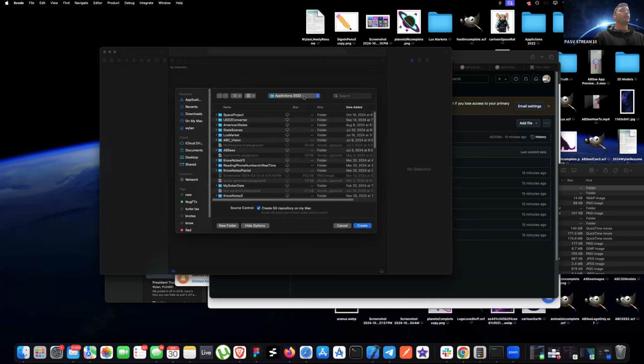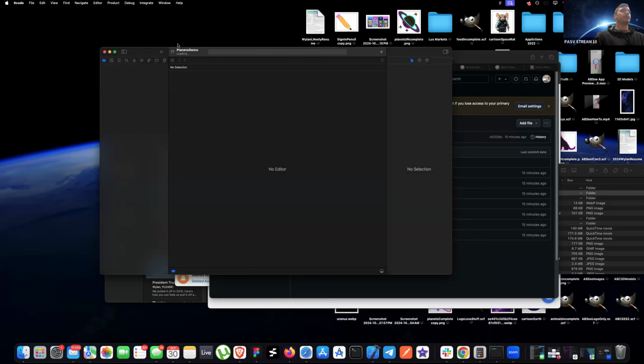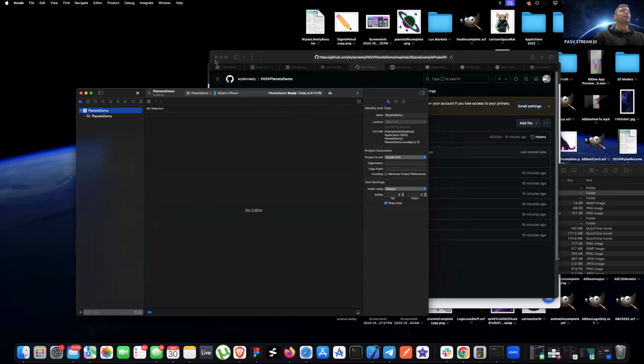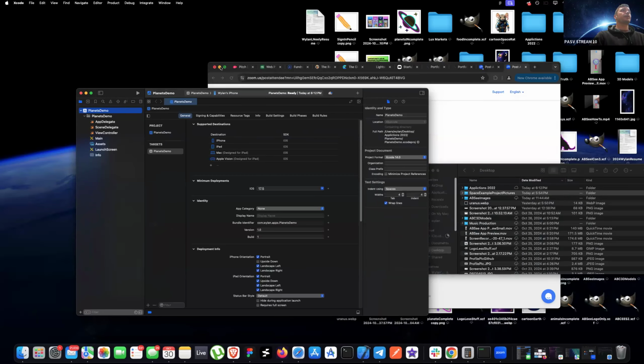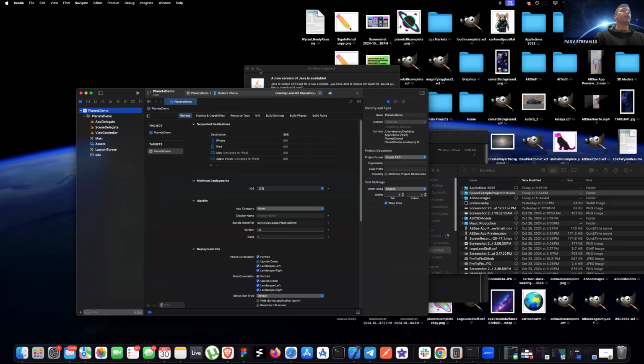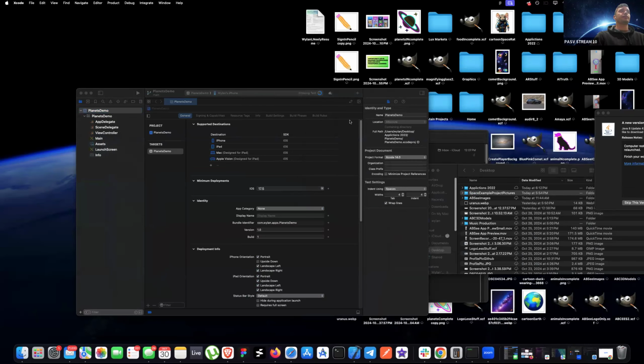You're going to want to put a folder to have all your applications in. I just use applications 2022. I've been using that same one since, of course, 2022, but as long as you know where to find it. Boom. So create. App's going to load up a little bit. And as that's loading up, we're going to take that file of all the pictures.